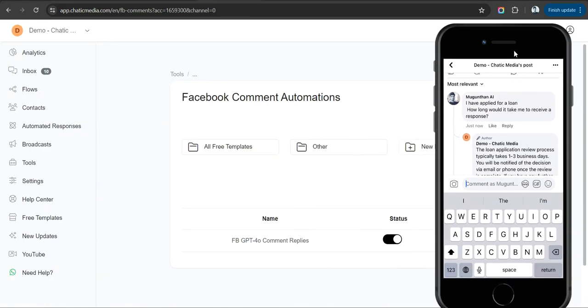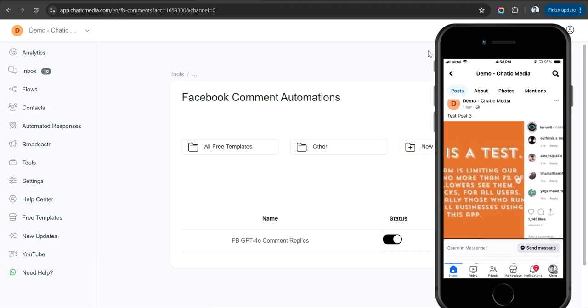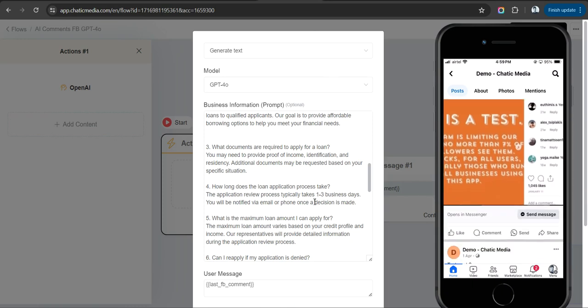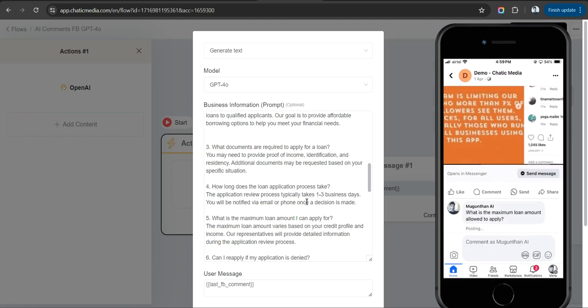It's already saved. Now I am going to comment on some post. Now I'm going to add some other comments over here. What is the maximum loan amount allowed to apply? Let me add this particular comment and see what happens.